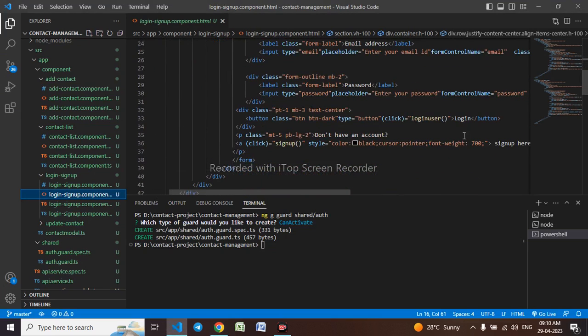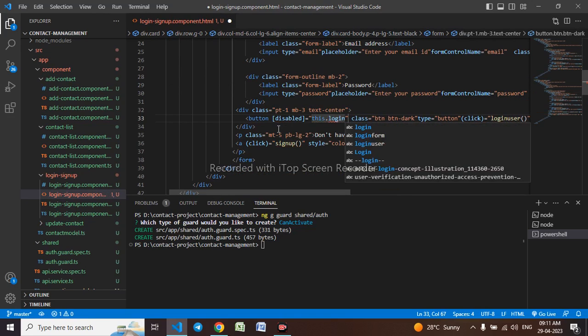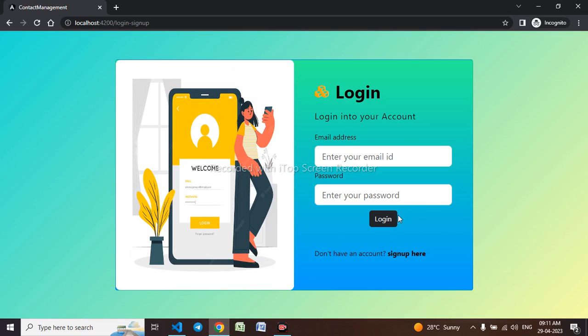So here is our login. Let me use the disabled property, disabled this dot login. I have given login form. Okay, login form dot invalid. So whenever values are not there, this will be disabled. You can see no values, so this button has been disabled. Whenever the values come, this button becomes enabled.